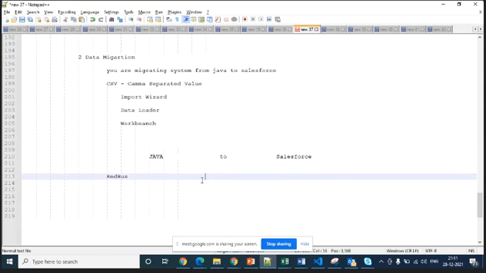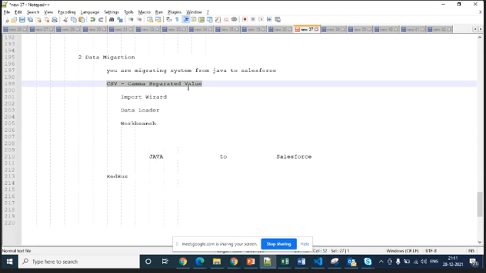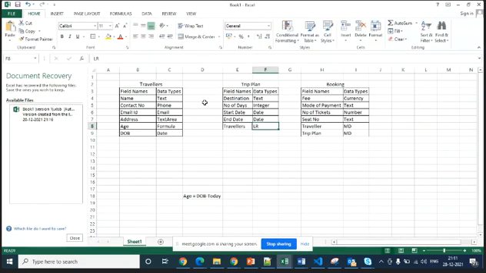Is it clear? What is happening in data migration? You are just migrating the data from one system to another system with the same application only. The format will be CSV, comma separated value. So you are moving the data in the form of CSV. This CSV looks the same as Excel, exactly like this.